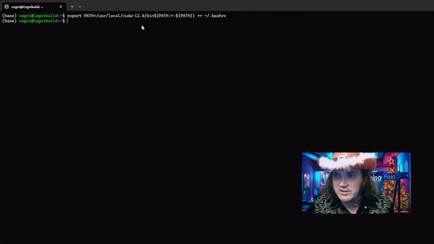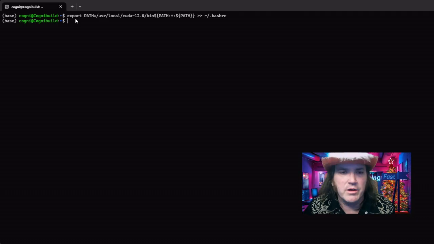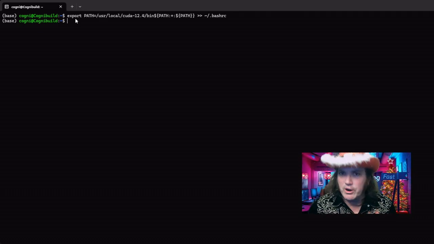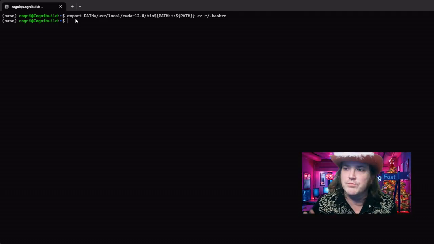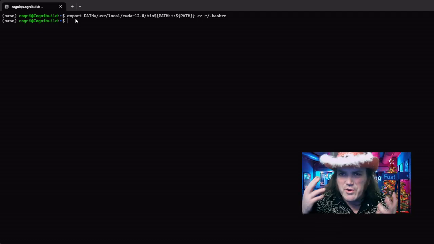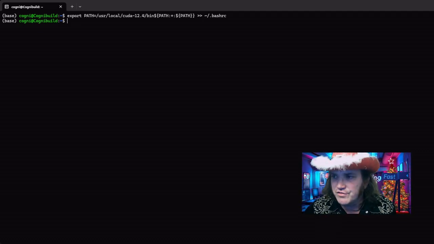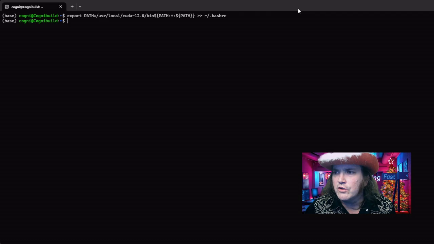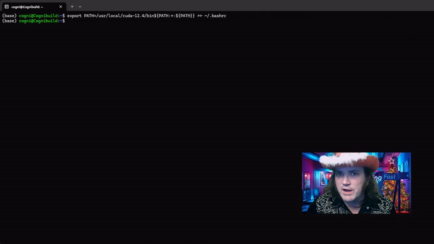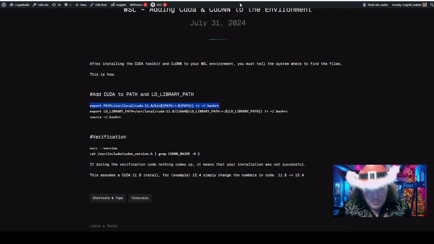All that export does is set an environmental variable. Environmental variables are the things the computer checks when you tell it to do something. It asks, do I know how to do that? It looks at this file to see if it's in there, and says, oh, it is in there, this is what I do. So we're going to pop back and forth from this.